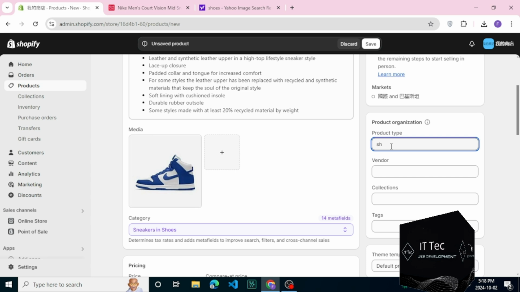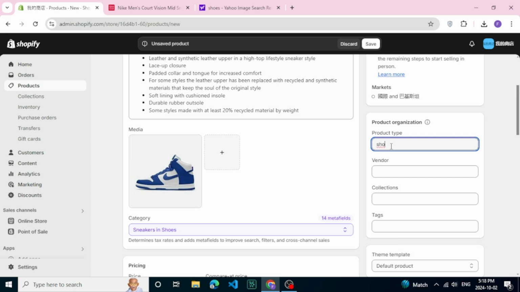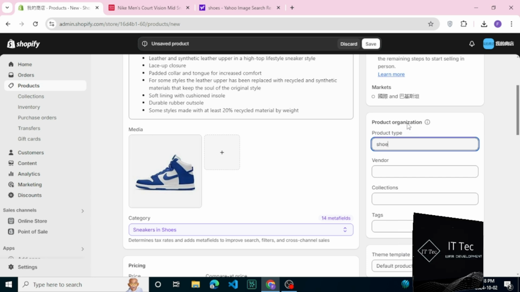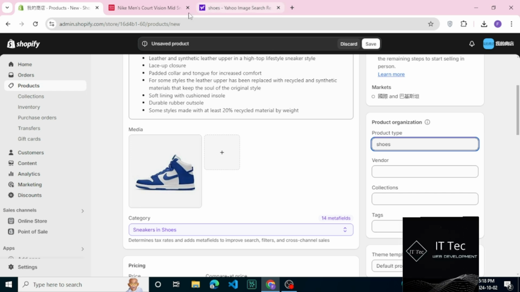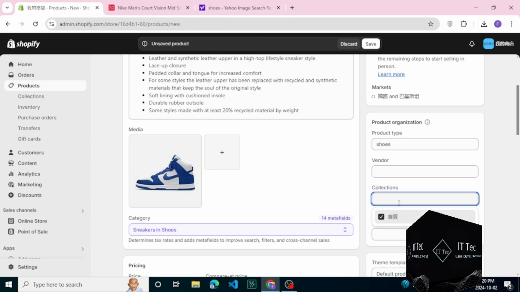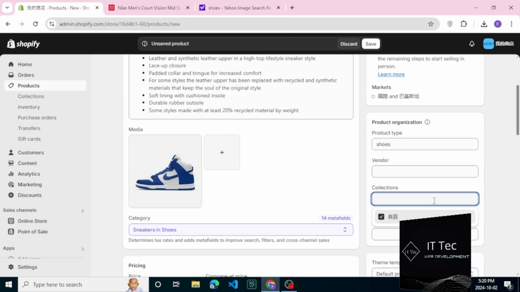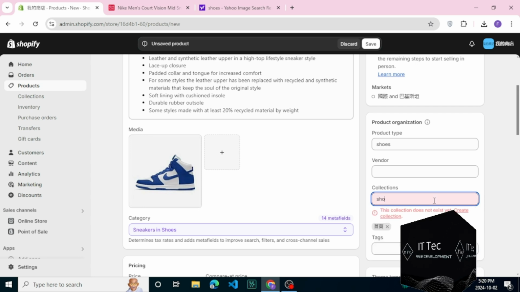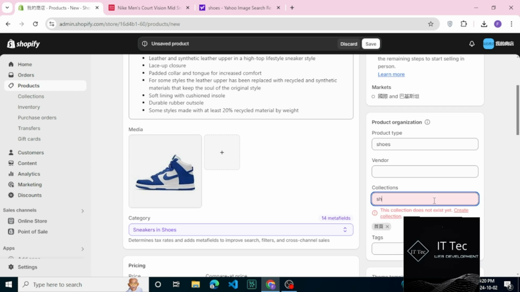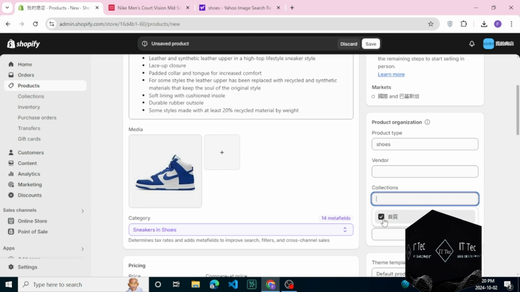I have chosen shoes here. I unselect it and see here the shoes option. This is for understanding the categories when your sales channel is Google Shopping or Facebook and Instagram. It will help these sales channels, so you can select any category according to your product that suits it. From here I selected accessories first. Now you can also select from here by simple search.